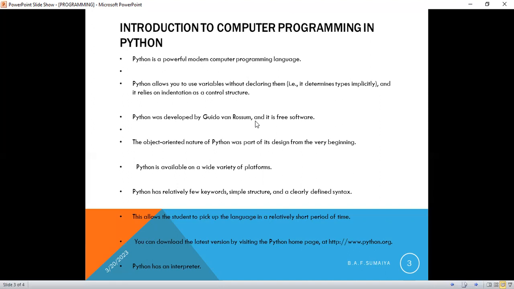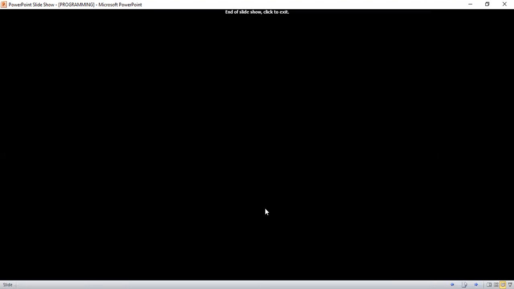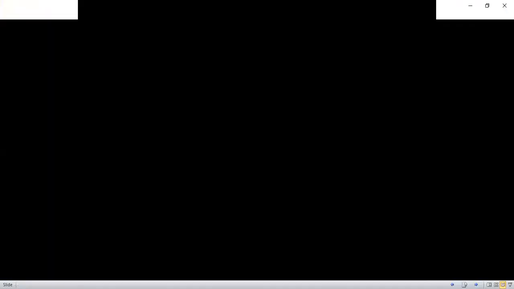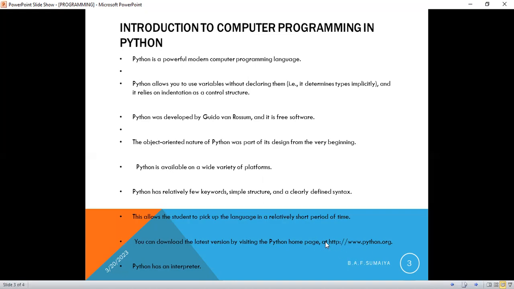So to do programming, the first thing you need to do is download Python from www.python.org. I have used this link. You can download the latest version by visiting the Python homepage. This is the Python interpreter; install it in your computer, and it does not take much time. You need it to write the program, because without it you may not be able to write programs.